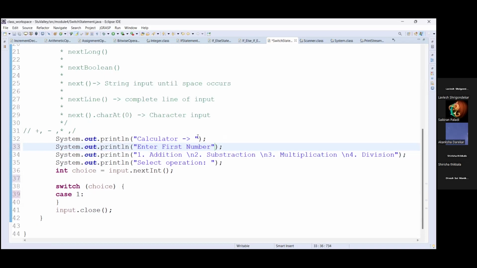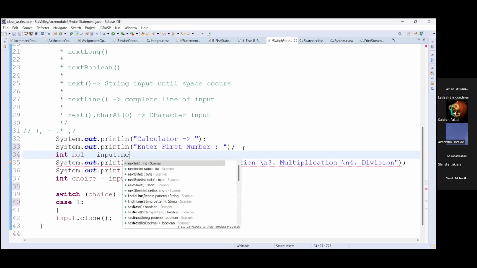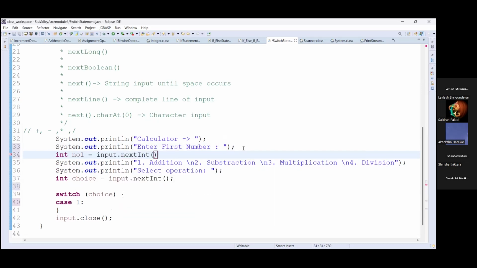You can use first number itself or both numbers at a time also. I am entering 2 different numbers in 2 different variables we will save. Suppose this is a number 1, and this is of integer type I am going to take. That's why we will use input dot next int method.